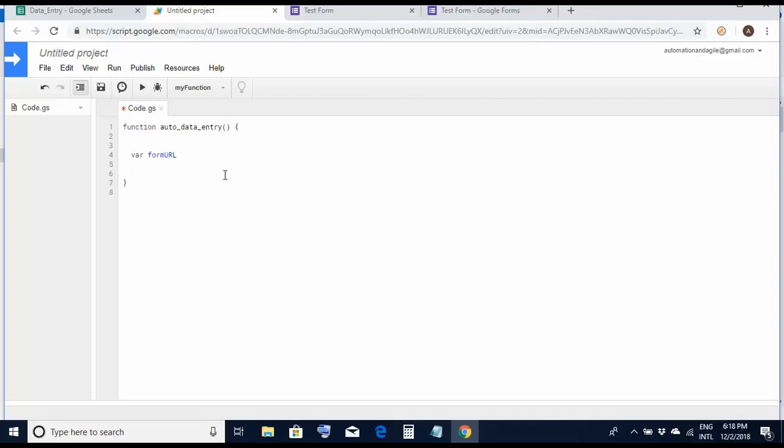You could give any name of your choice, is equal to double inverted quotes, and just paste the URL which you copied from the HTML source of the form, ending with a semicolon. Here the syntax is different from Excel VBA. This is Google script, not VBA script. Okay, so this was the first step: to identify the form URL and use it in the macro. So this is the variable formURL which is storing this URL.